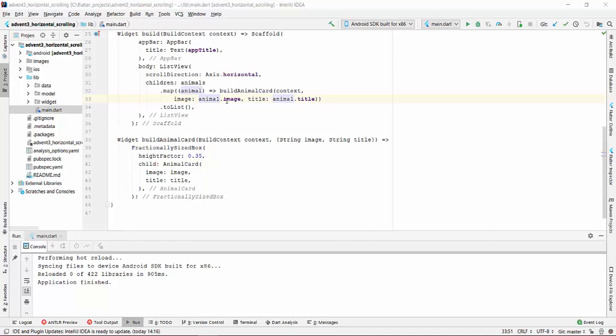Hello everyone! Today we are going to investigate how to build more efficient applications with IntelliTooling and Flutter.